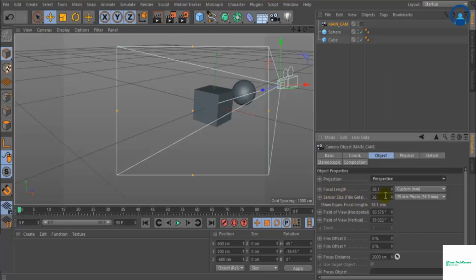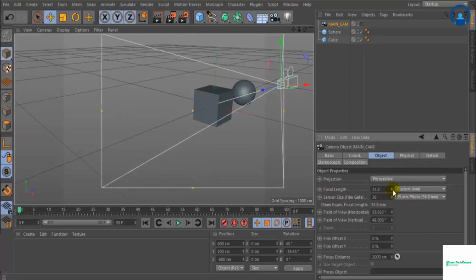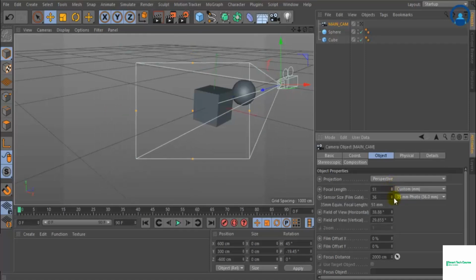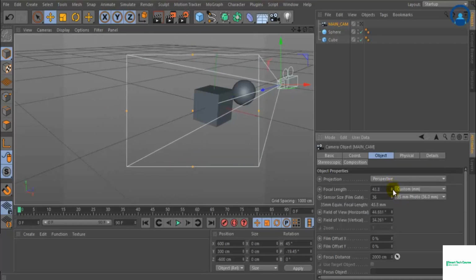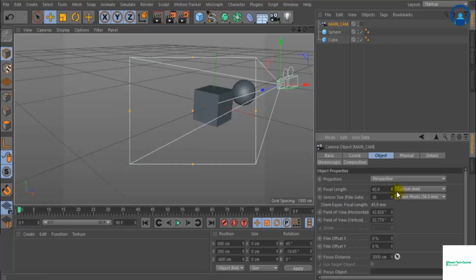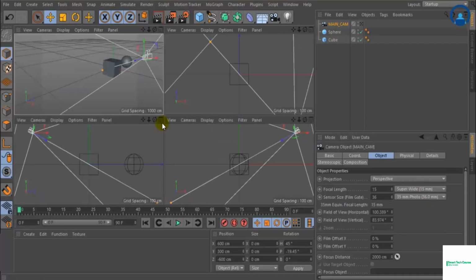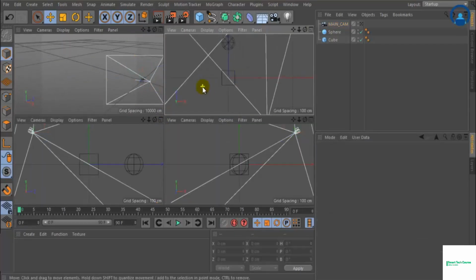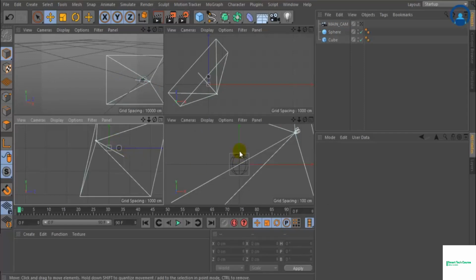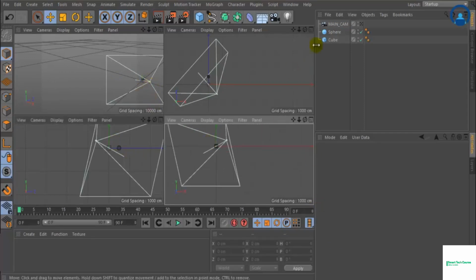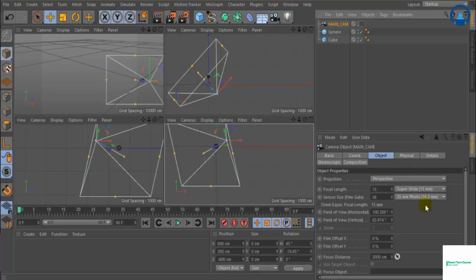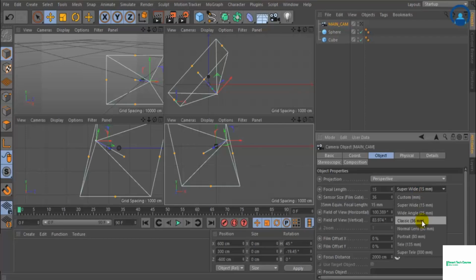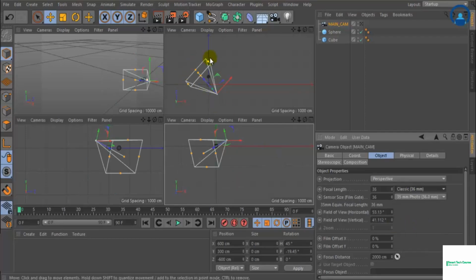Next thing is the focal length. I change this focal length like this. You can see we can modify our field of view by changing the focal length. Here they give some default focal length options like super wide. I just go with the 4 viewport now. I try to fit all the views by zooming out. Yeah, I select the camera. Now you can see what changes in this camera when I change this focal length. So I jump back to classic 36 mm. You can see the focal length or area of view change.